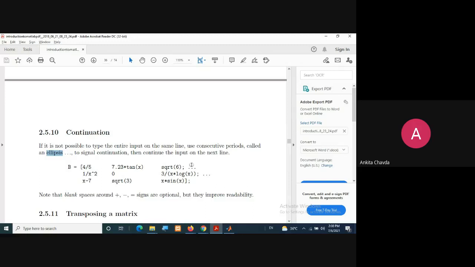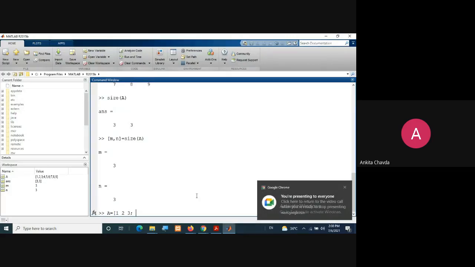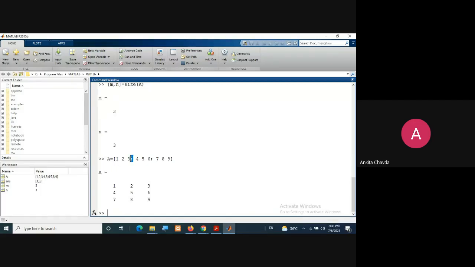You can simply say nothing else, right? Suppose I'm writing here a equals 1, 2, 3, then 4, 5, 6, then 7, 8, 9. So here the user won't get from where there will be a new line. I really don't know that.